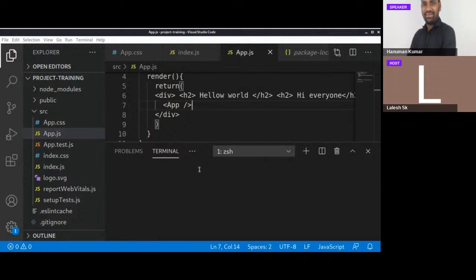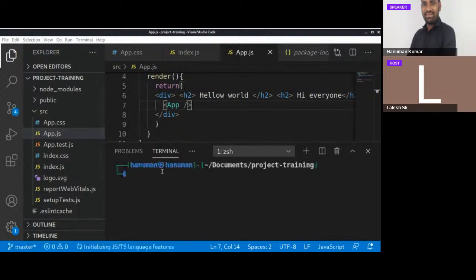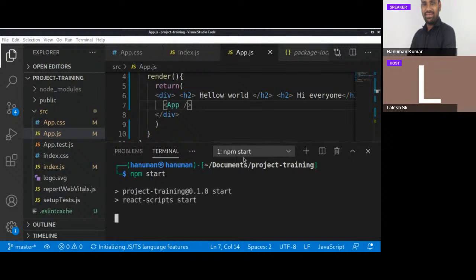All right. So now I'm going to run this application first. For running this, we have to use npm start. I'm going to use npm start again, and press enter. So for running an application, we have to use npm start. npm start is the command for running a server or running a project.